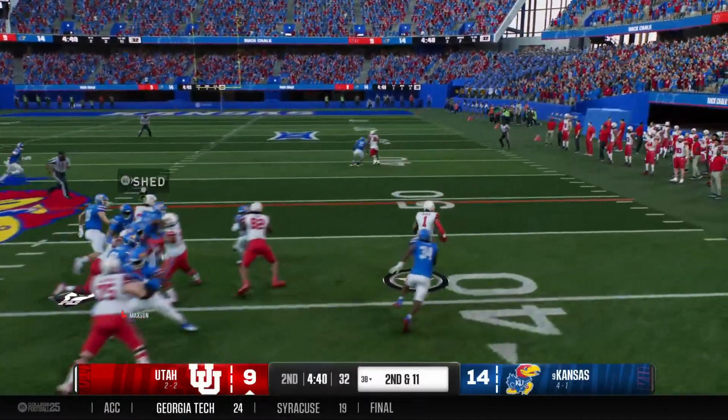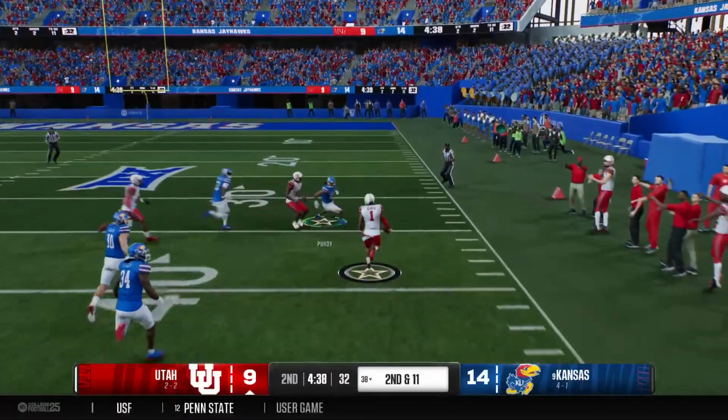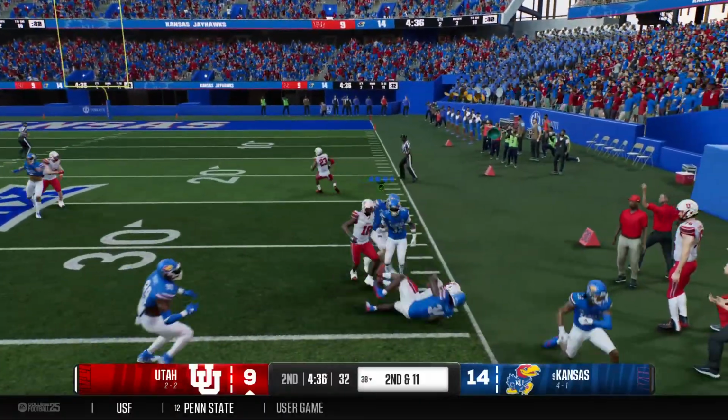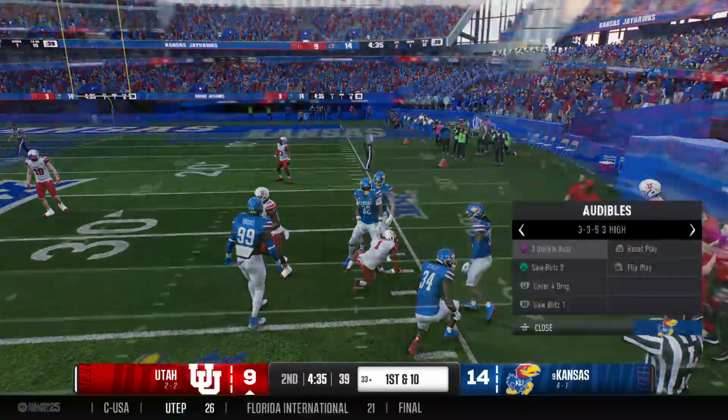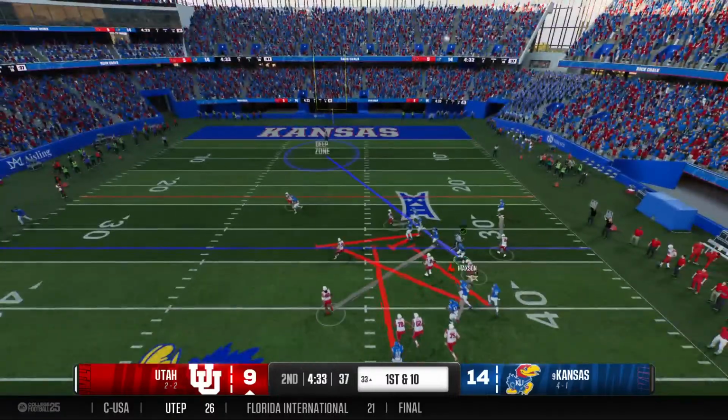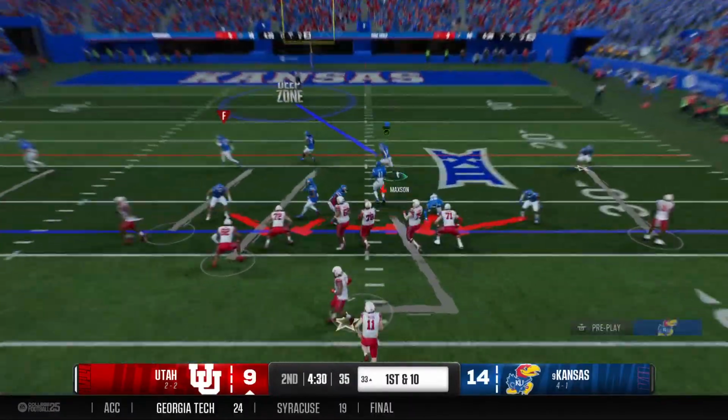Quick handoff. At midfield, he's got room. They're ripping off chunks of yardage. They get it to the 33. The Utes have this offense rolling.